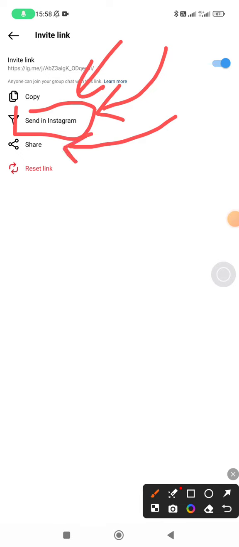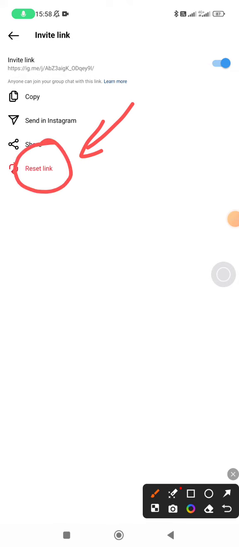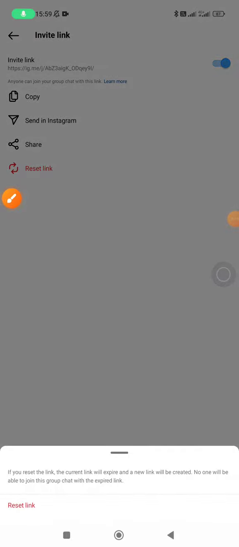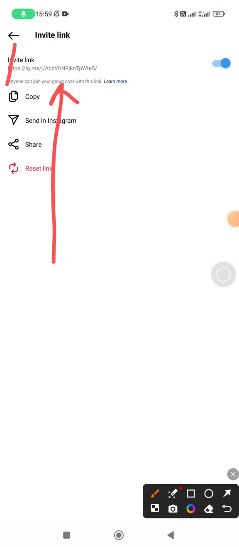And then the last one is the option, I mean, if you don't want to allow anybody to use the link you shared before, you just click this reset link, so the link will be reset, which means the link will be different from the previous one.